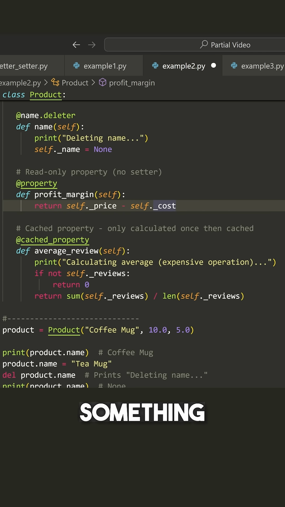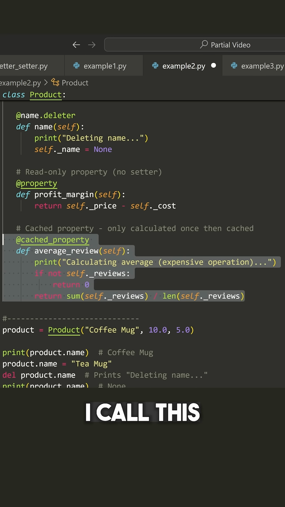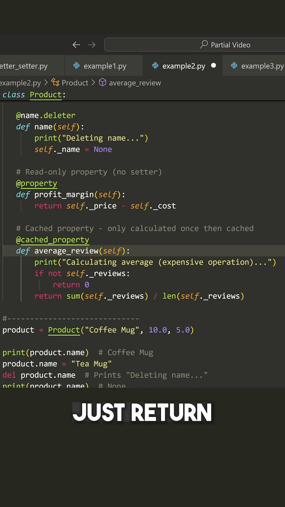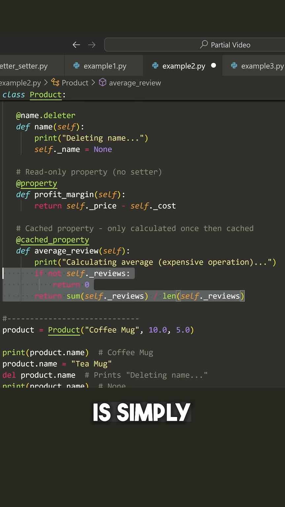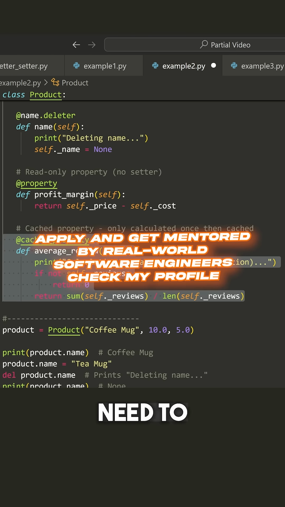Beyond that, we also can have something like a cached property. And this allows us to define a property that once computed will not recompute, it will just return whatever the cached result is. So the first time I call this, it will compute because it hasn't already been triggered, but once it's been called, it will just return whatever the previous result was, unless we clear the cache. And the way that we would clear the cache is simply deleting this property or deleting the attribute, which would then need to be redefined.